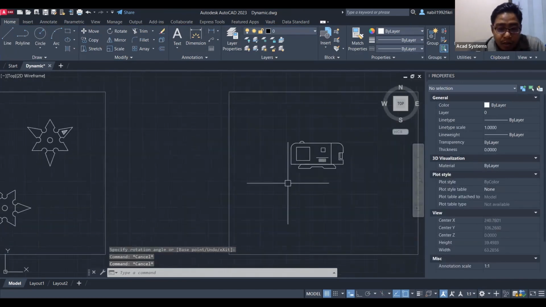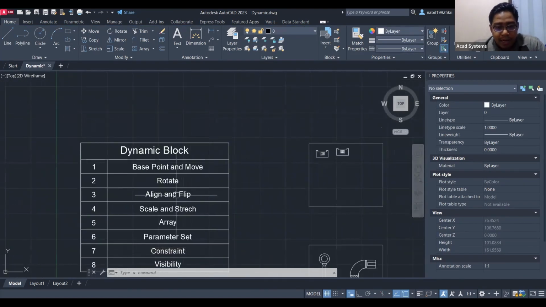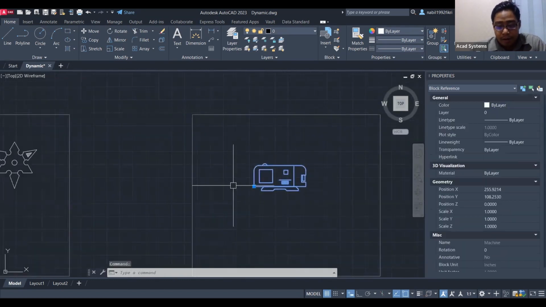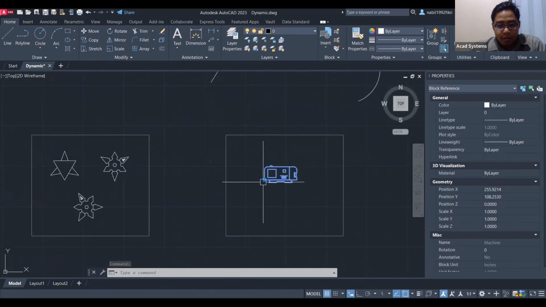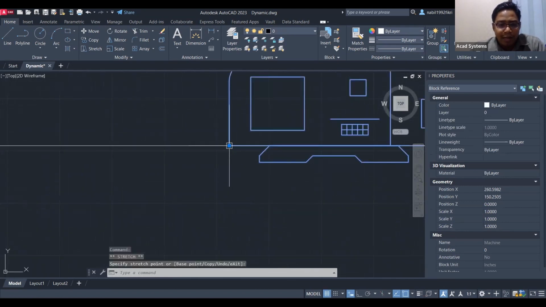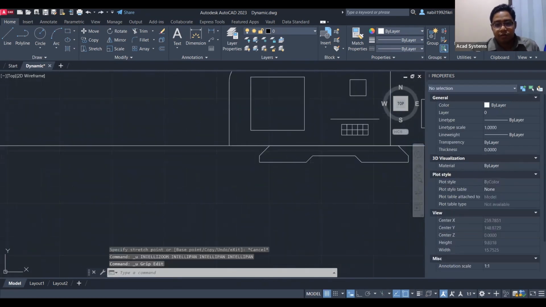Okay, cool. Right, so the next dynamic blocks that we're going to take a look at are the align and flip. Now, for example, if I have this machine over here and I want to move it around. Now, if I click over here and I want to move along this line over here, it's only able to move at this point over here. Let's say if I want to move at the bottom over here, and let's say if I have these degrees of line over here, I also want my machine to be aligned with this line over here. So let's do that. Let me just undo this.